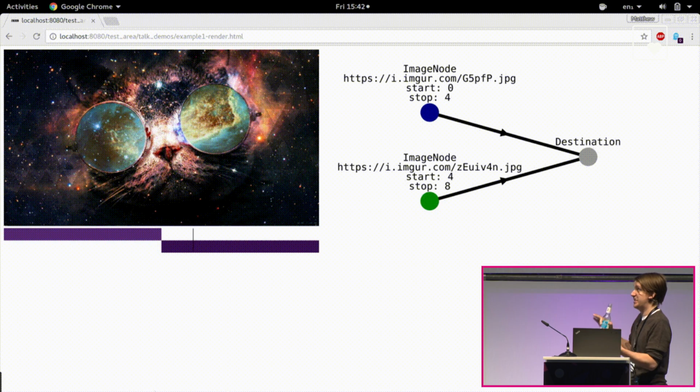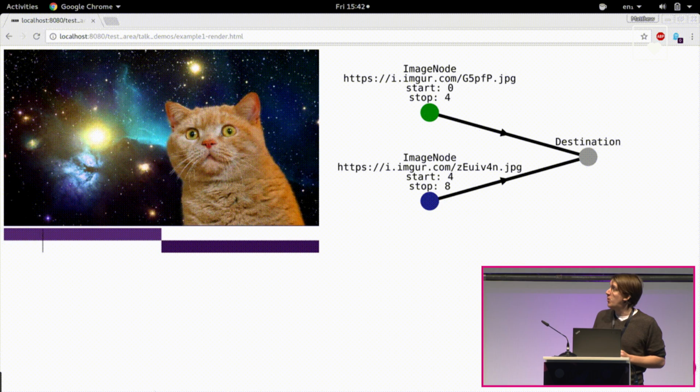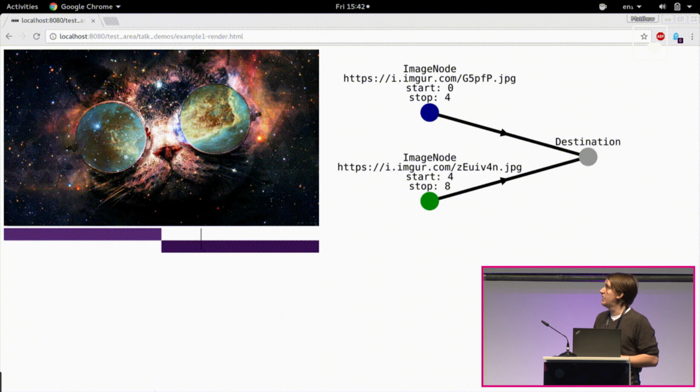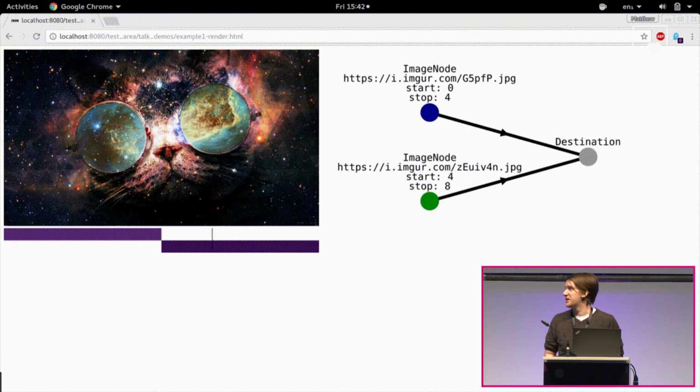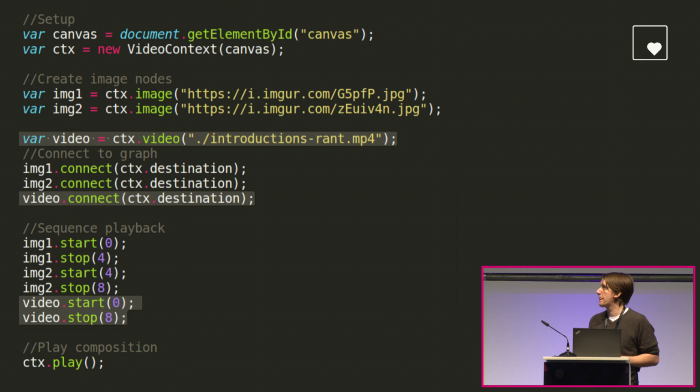This has a bit of extra stuff thrown in to visualize it a bit easier. We have a timeline down the bottom that shows the images being played back from time 0 to time 4, 4 to time 8. And then there's that graph view at the side that shows you when things are rendering. This isn't so interesting at the moment. It's just two pictures rolling around. So let's make it a bit more interesting. To do that, we're going to add video.